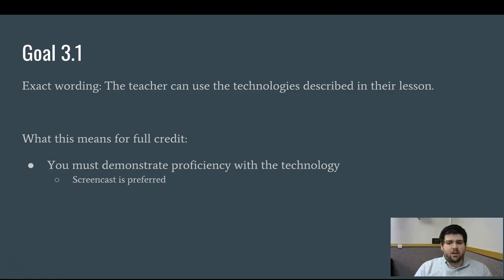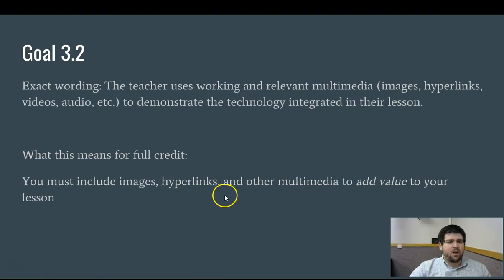So that way, if this lesson plan was viewed by any other teacher in your same shoes, they could look at your lesson plan, take a quick view of your screencast, and be able to run right with the lesson plan. So the screencast is a great way to demonstrate your proficiency with the technology.